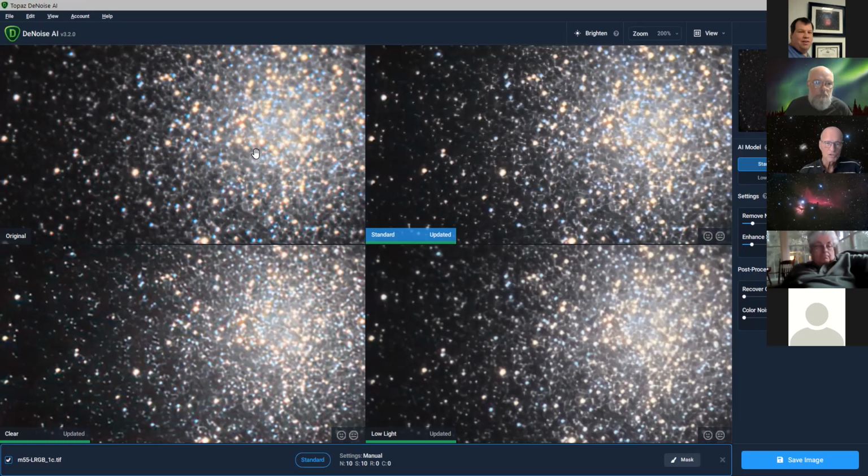So this is the 4-panel comparison view with the original. Here's the standard denoise and update. This one down in the bottom left-hand corner is the clear, and over here is the low light model. And I'll explain briefly what each of those models do. So the standard model is the one that we're looking at the top right-hand corner here.